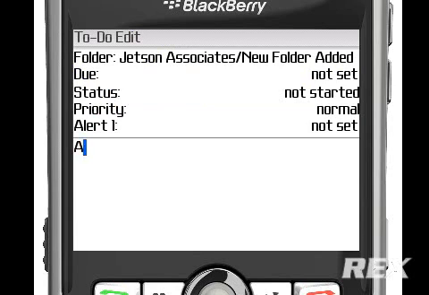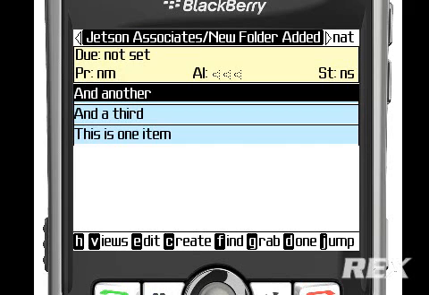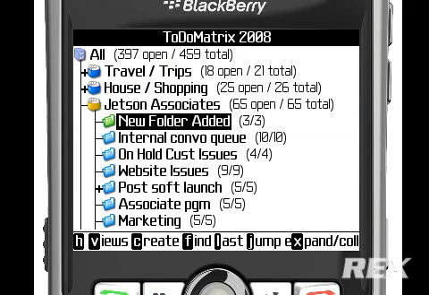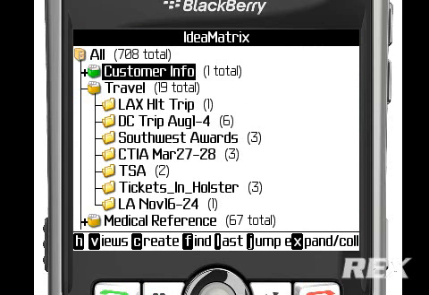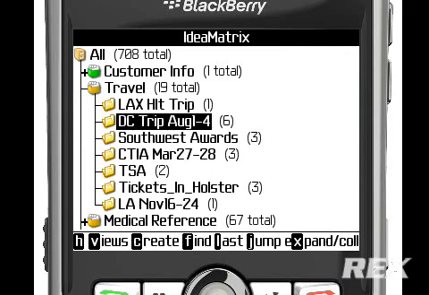ToDoMatrix is made for the person that realizes that their BlackBerry is the perfect place for task management. It is a perfect complement to the unlimited, note field-sized IdeaMatrix. Most people purchase both, then store lasting reference data, full emails and notes about projects within IdeaMatrix while managing the day-to-day flurry of activities within ToDoMatrix.